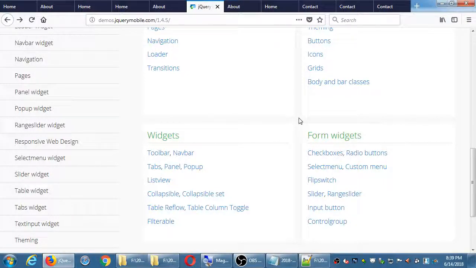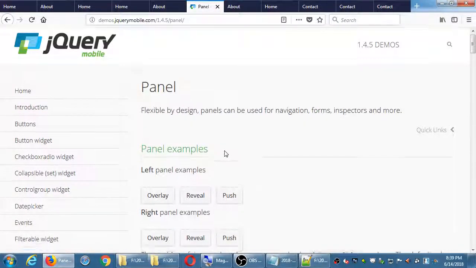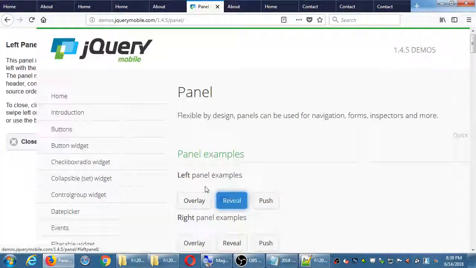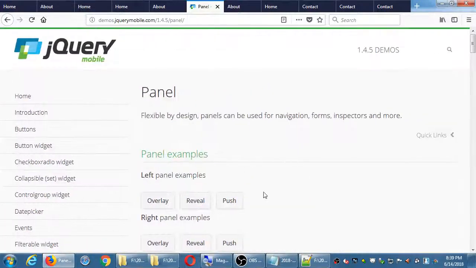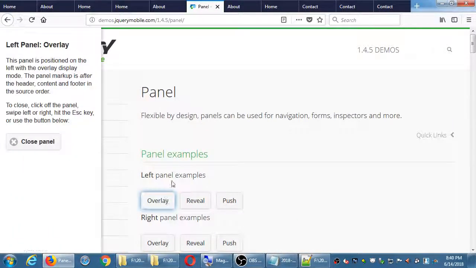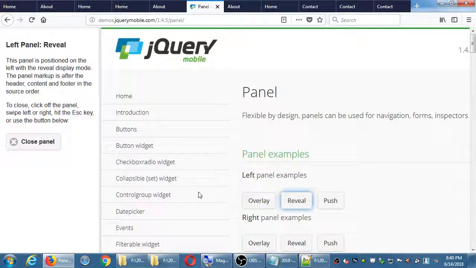You've probably seen apps where you've got the app, and then maybe you press a button or swipe or whatever, and something appears on the side. That's a side panel. Here's some examples. Click on that, pops into view. Cool. Click it here, it moves the screen over. Cool. Click here, it pushes it in a different way. So there's one where it appears on top of everything. There's one where it appears below it, and there's another one slightly different.